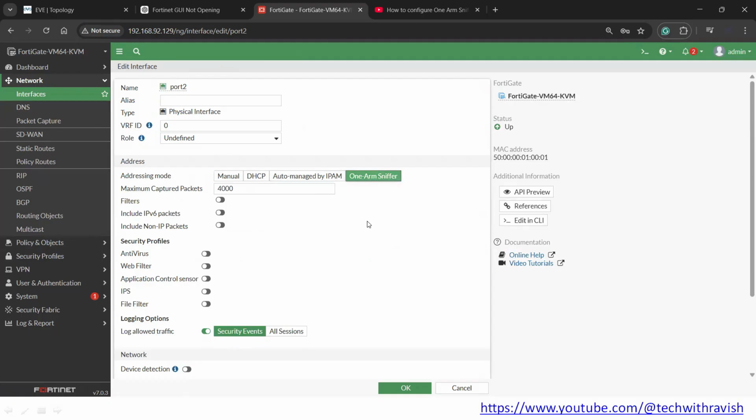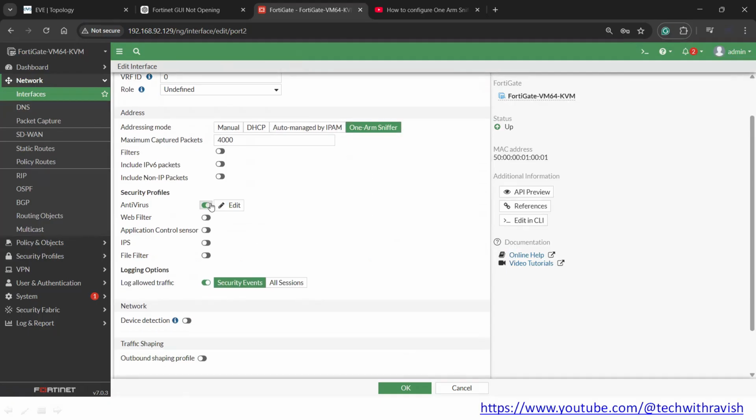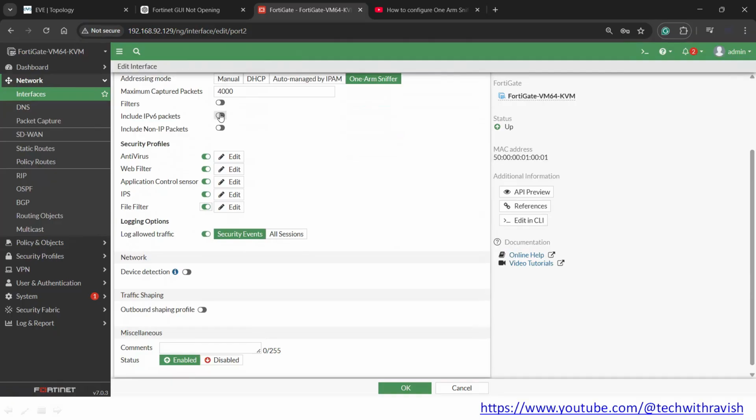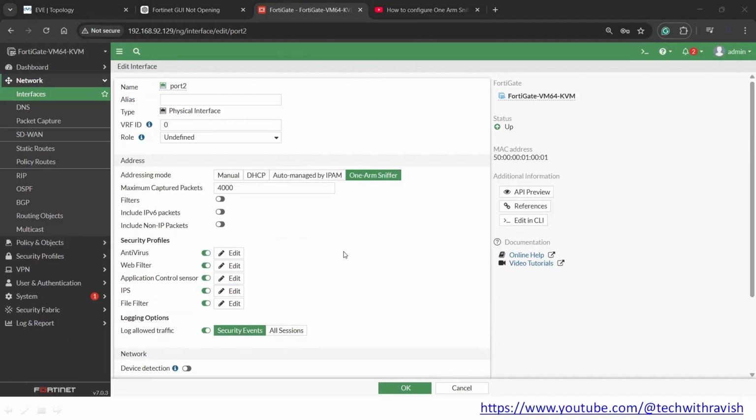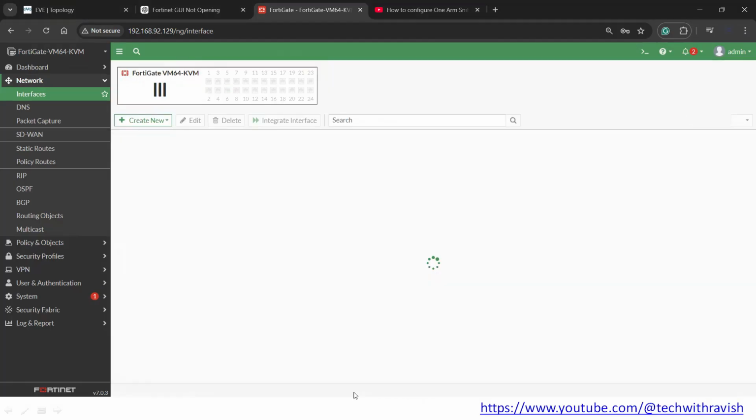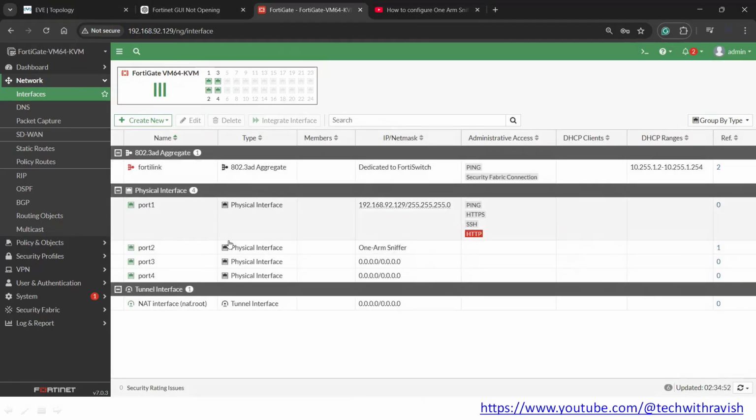Okay, after clicking the one arm sniffer, we will allow these security profiles if needed. If you want to capture the IP version 6 packets, and you have configured IP version 6, then you can allow the IP version 6 traffic over here. So click over that, allow all of these. In the end you have to click OK. Once you click OK, the one arm sniffer is working on port number 2.